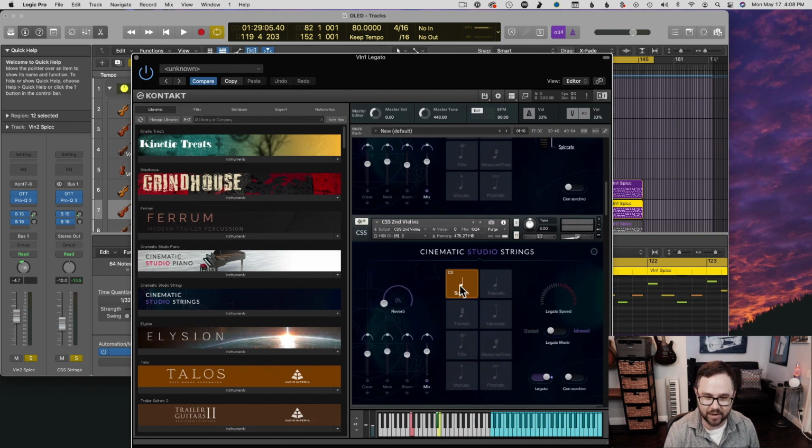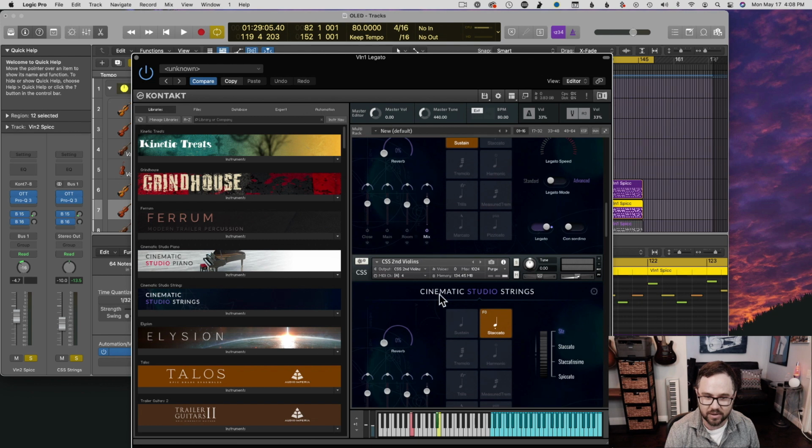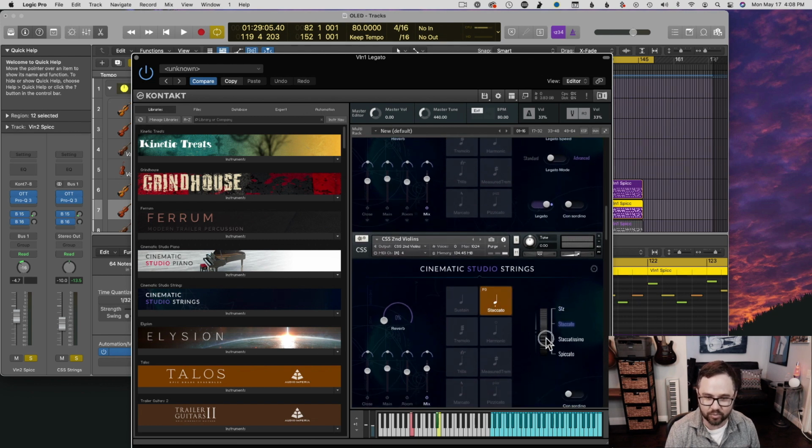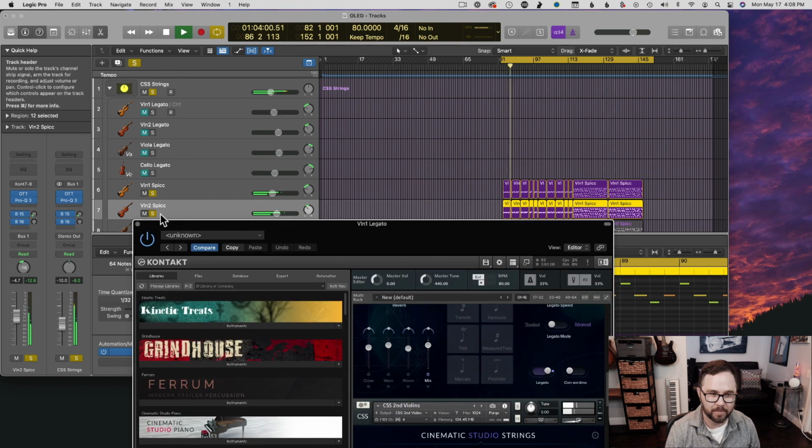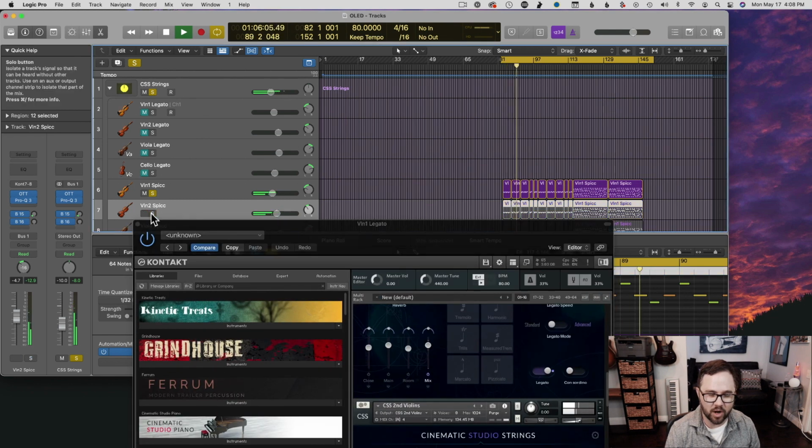First violin, second violin, sustain, that's legato. Second violin, staccato. Let's bring it to staccato. Just 1, 2.